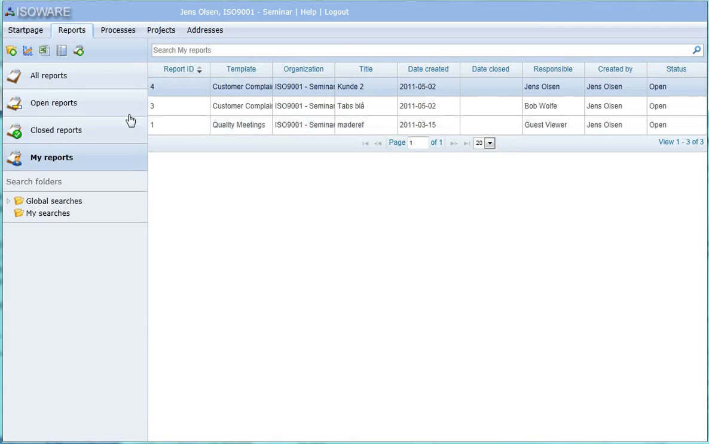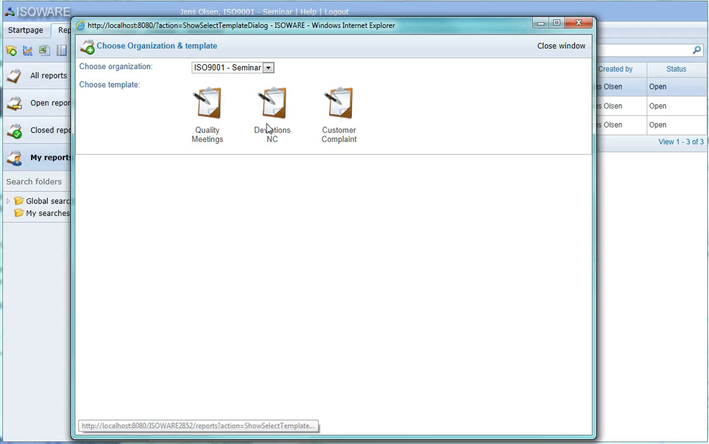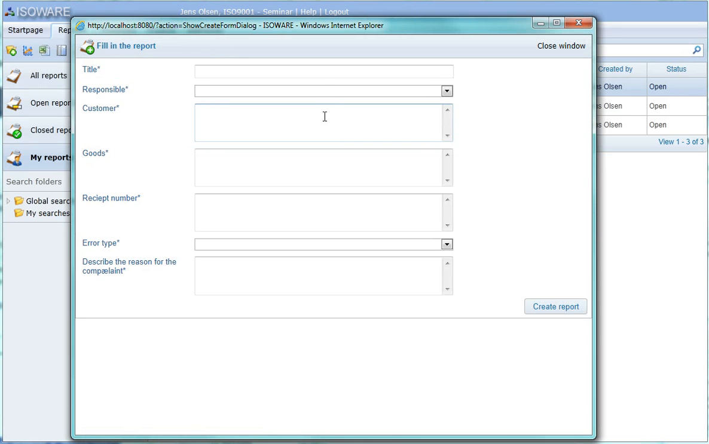And we also have reports to cover it, where we have the customer complaint report. In the electronic report, you decide yourself how many different fields you want in the report, and you decide how to lay them out, how to create drop-down menus, and this and that.